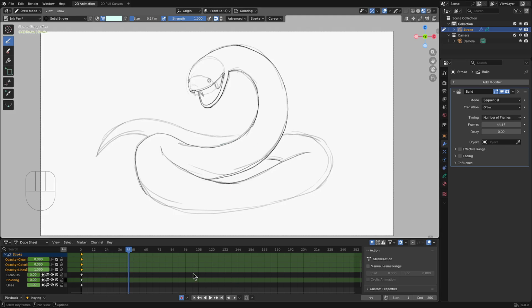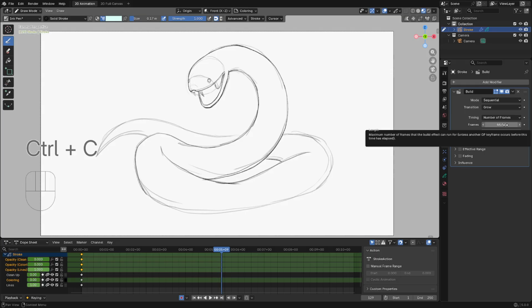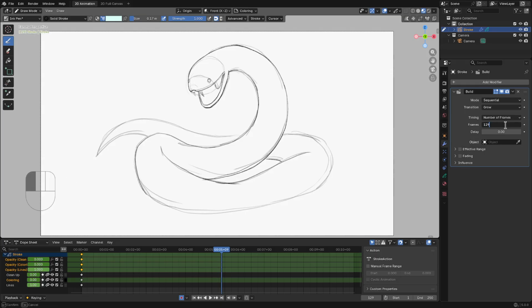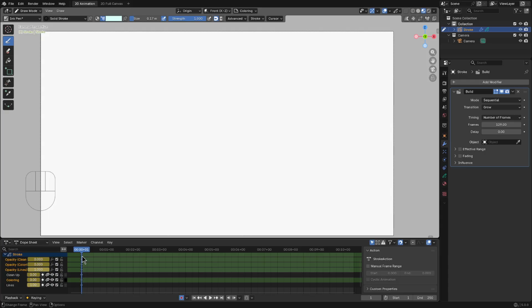So if I hover the mouse over this dope sheet and then I press Ctrl T, the dope sheet is gonna transition from number of frames to how many seconds. So I'm gonna make the rough lines draw for 5 seconds, which is 129 frames here. I'm gonna select and copy, and I'll hover over here and just paste. And this is where the rough drawing is going to end.